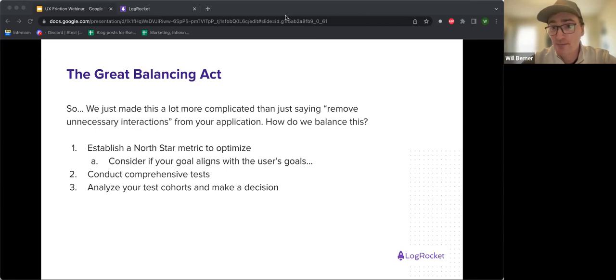And I think one thing to keep in mind is we need to always be asking ourselves, are our goals aligning with the goals of our users? And I think in those couple of examples, in most cases, they are. Guideline users want to have the most profitable 401k, but we just need to be careful that we're not prioritizing our own interests for things like monetization without considering the impact on users. So once you've identified your goal and North Star, we can conduct comprehensive testing. And from there, perform cohort analysis and make a decision as to how to move forward.